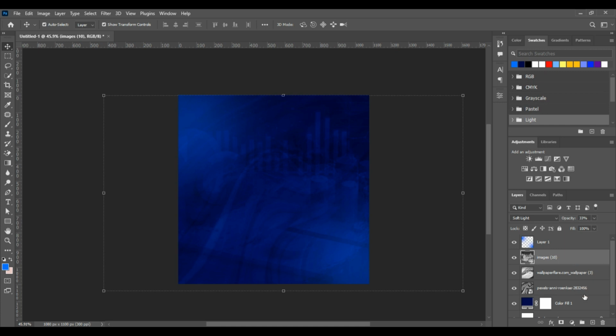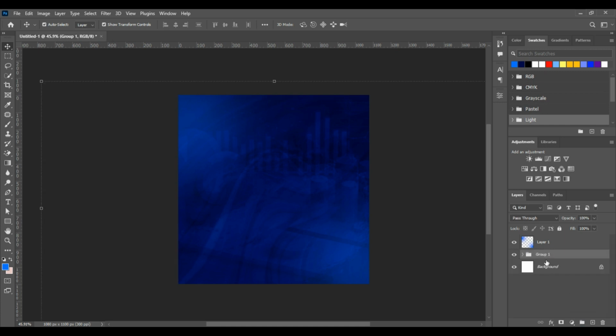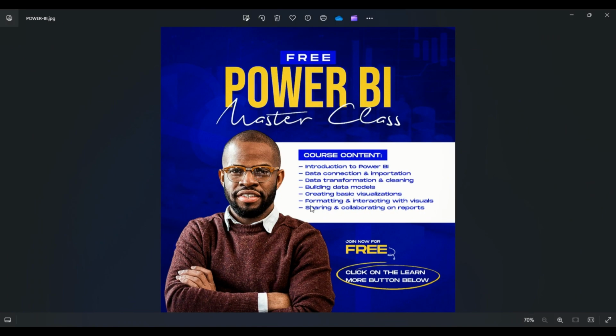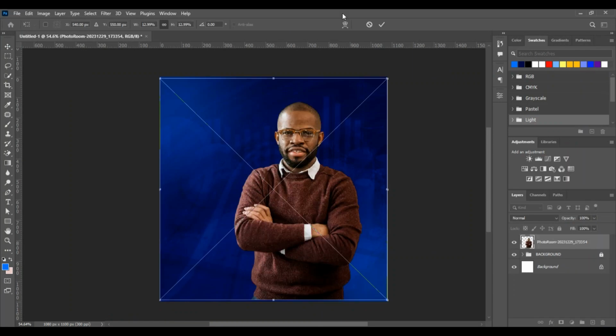I'm just going to group this, including this one, and then I'll name it background. It's good to make your work neat. All right, and I'm just going to lock that, so it's not going to disturb us while we are designing. So let's check what we need now. The image.